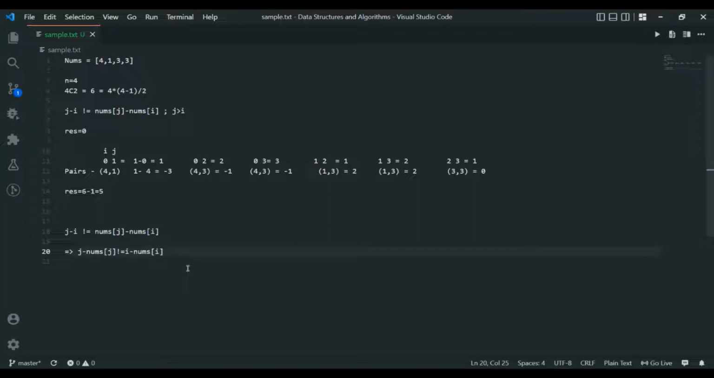If we convert every element of our array nums[j] to j minus nums[j], then we have to count all the pairs which are good. The total number of pairs we can calculate easily because it would be nC2, 4C2 here. If we subtract our good pairs, we will get bad pairs. So good pairs would be when two elements j minus nums[j] are equal.